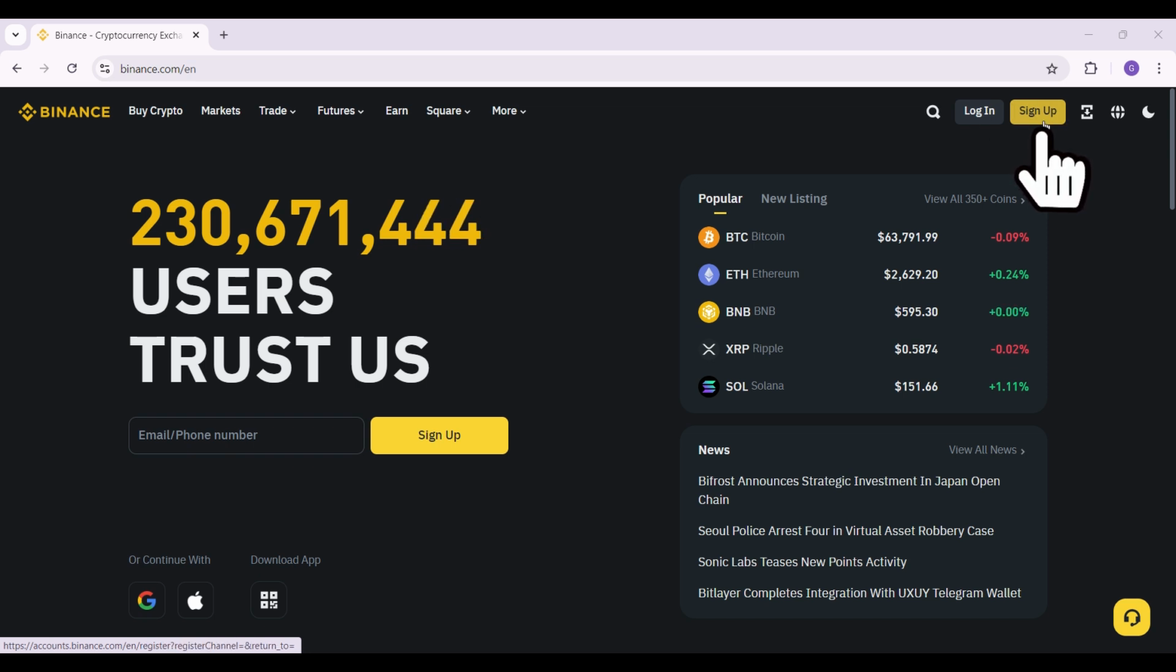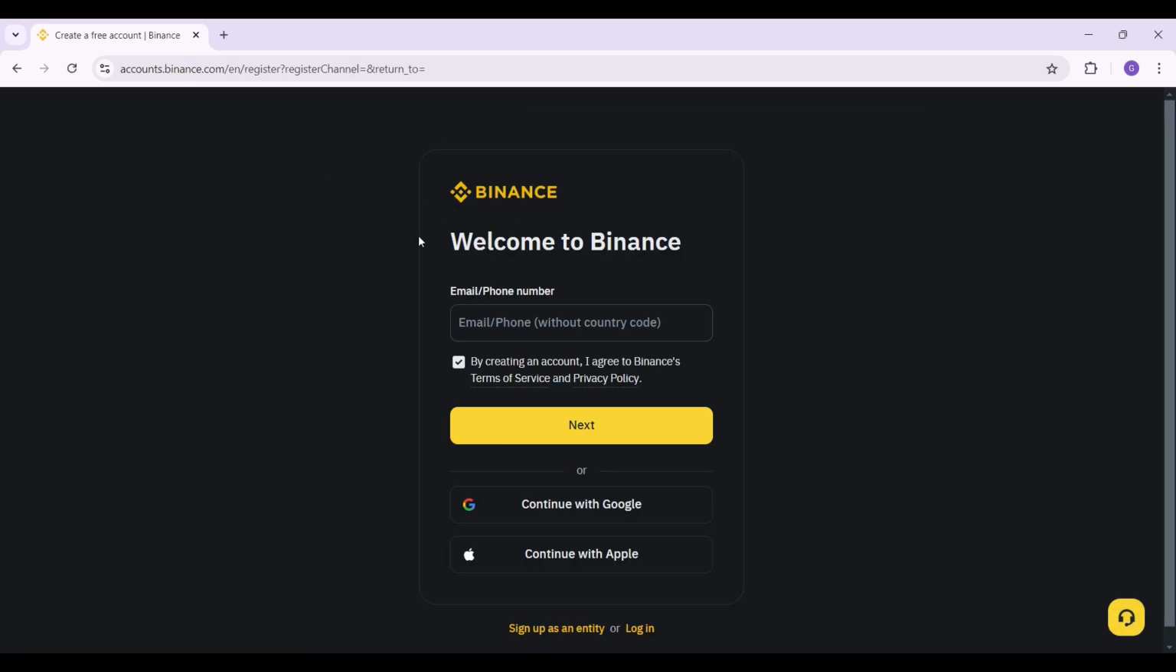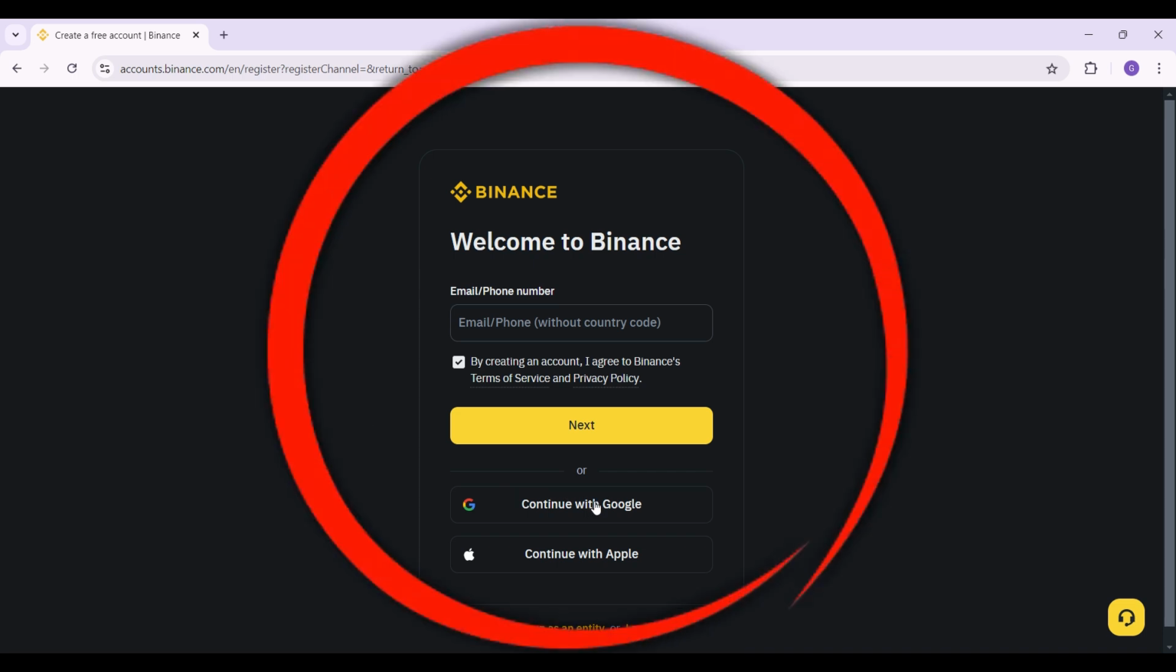I'm gonna enter it right now. Well guys, this is it. From here you can simply sign up using your email or phone number, or using Google or Apple. Well, it's up to you. For me, almost everything is connected to my Google account, so I'm simply gonna select Google.